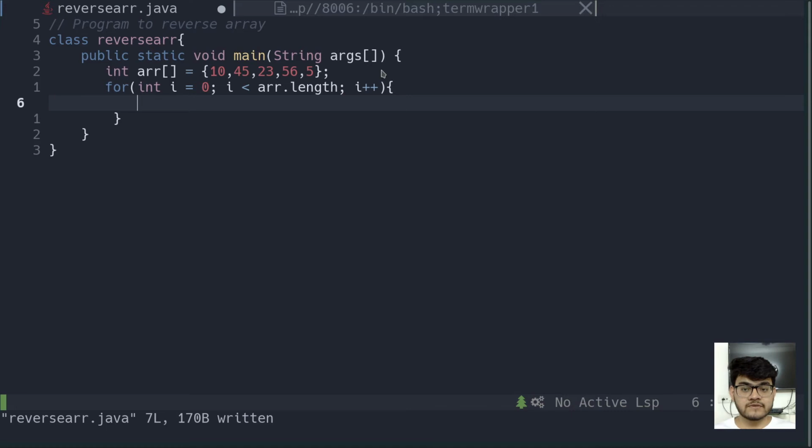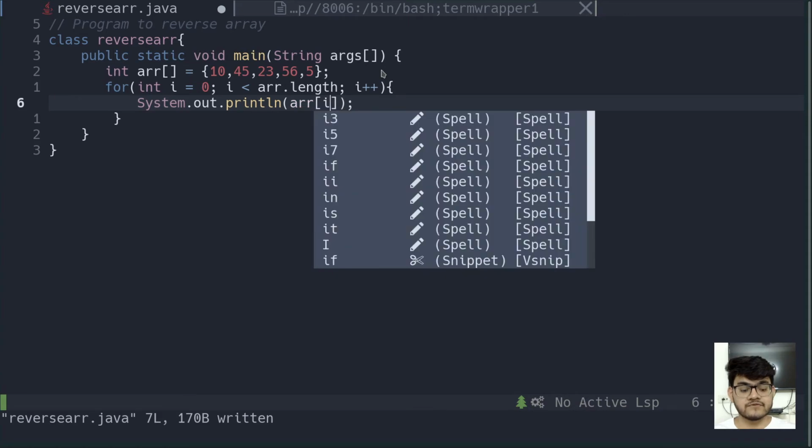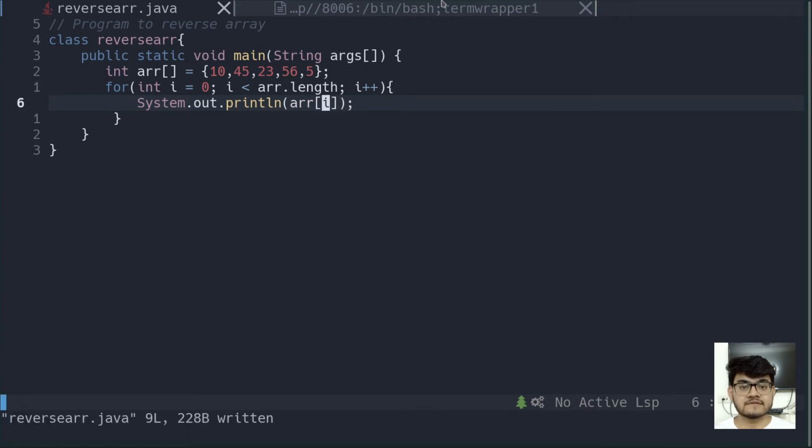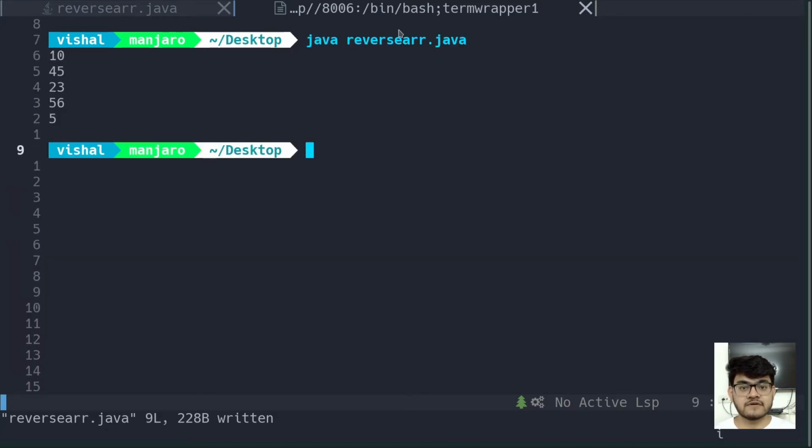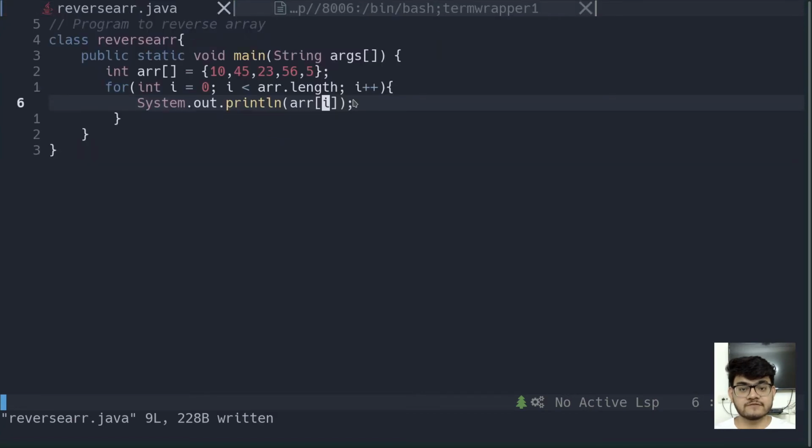And now I want to actually display the contents of the array, so I'm going to use sysout and arr[i], and I will quickly save this. And now let's run this again here in the terminal. I'm just going to write java reversearr.java. So 10, 45, 23, 56, 5 are the contents of this array. So this is how we can actually do a traversal.